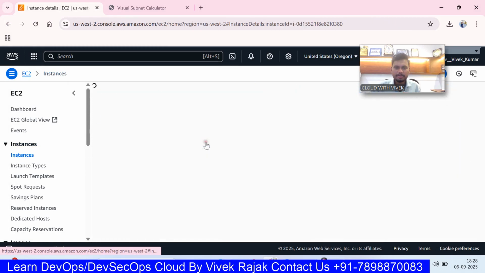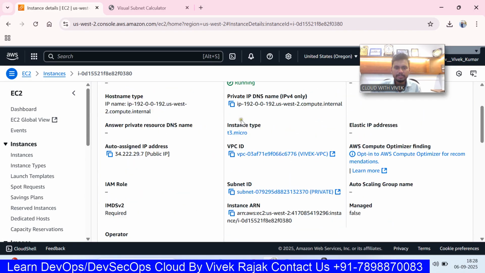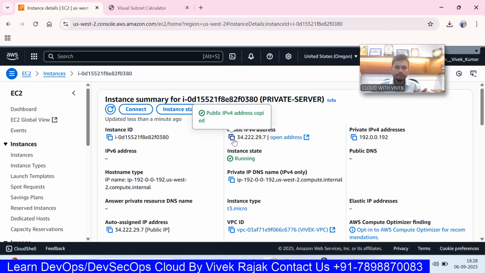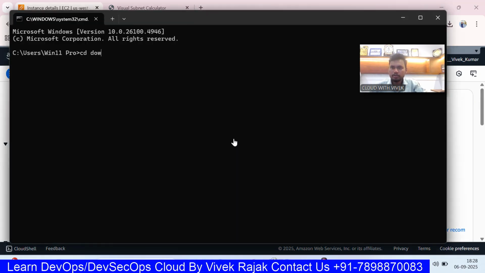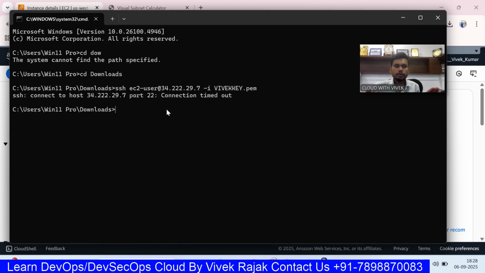After that, if you try to connect to that private instance, you will not be able to connect. So this is the private instance. You can check the subnet name, that is private. You will not be able to connect to this one because it is created in the private subnet. That is not a drawback, but a difference. So cd downloads, ssh ec2-user@private-IP -i key name, Vivek-key.pem. It will not connect, guys. Okay, so just a minute. This will not connect.